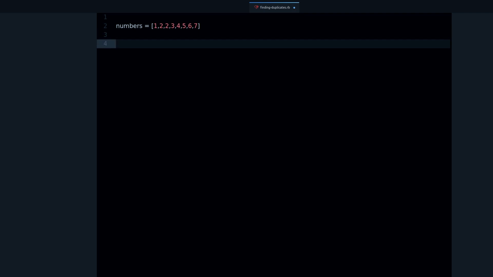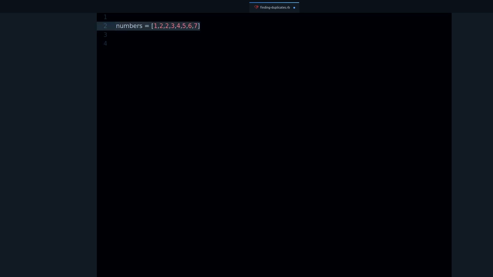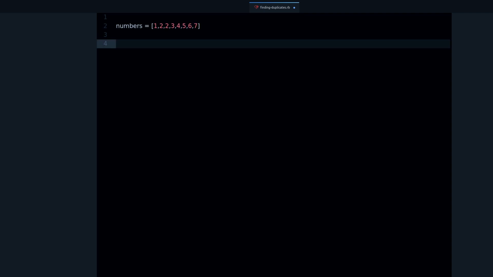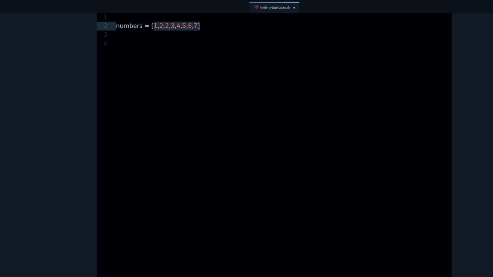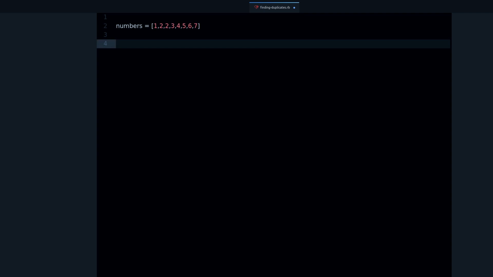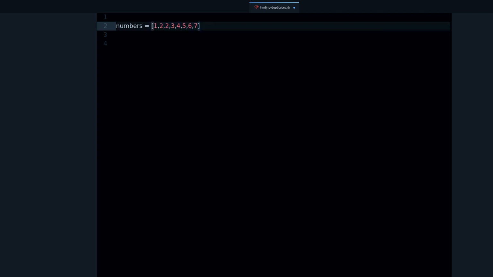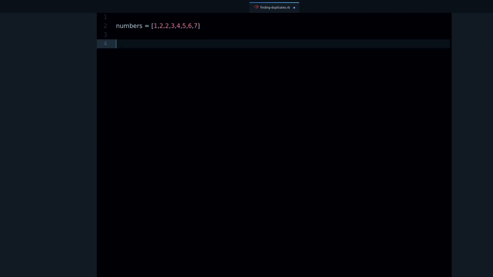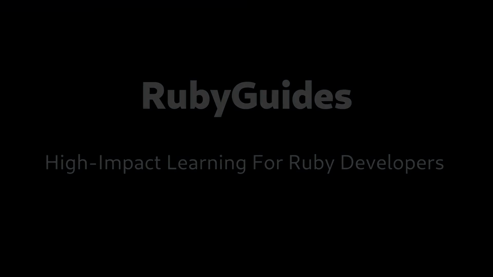The challenge is about taking an array like this, and then we want to find the duplicate elements. So for example, in this array, the duplicate element will be 2, because it's the only number that's repeated. So that's the coding challenge. If you would like to learn how we solve that, keep watching this video.